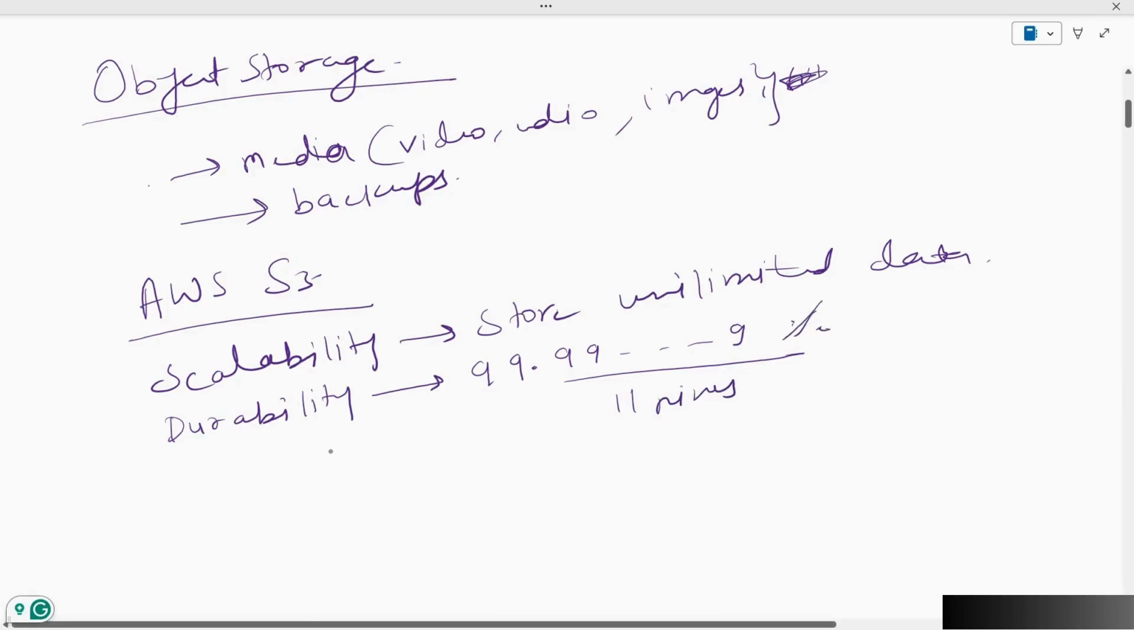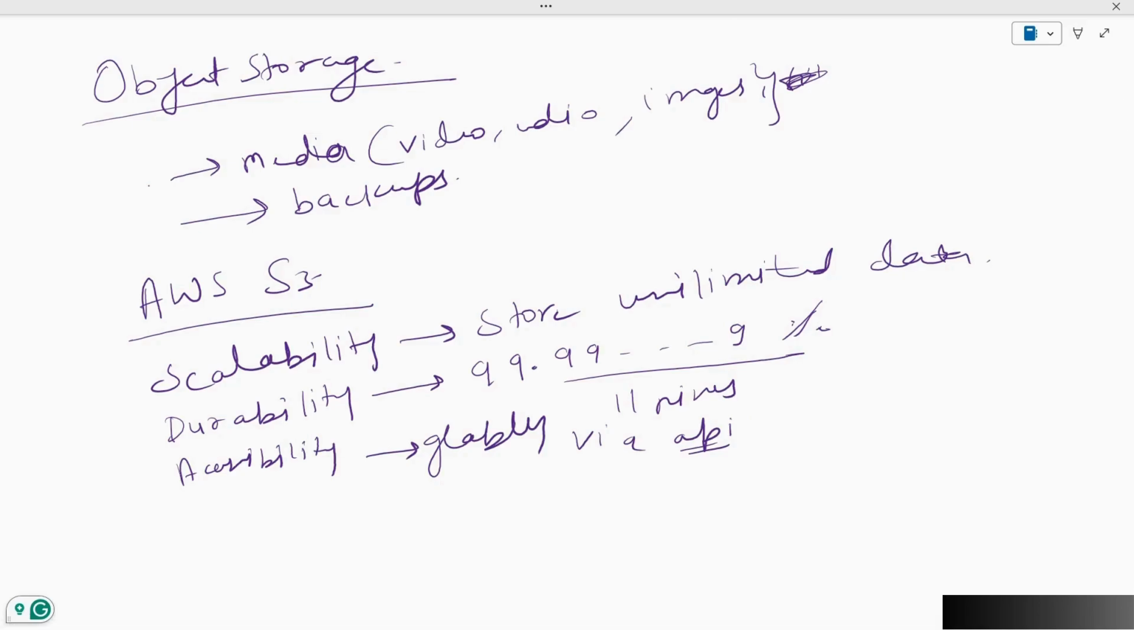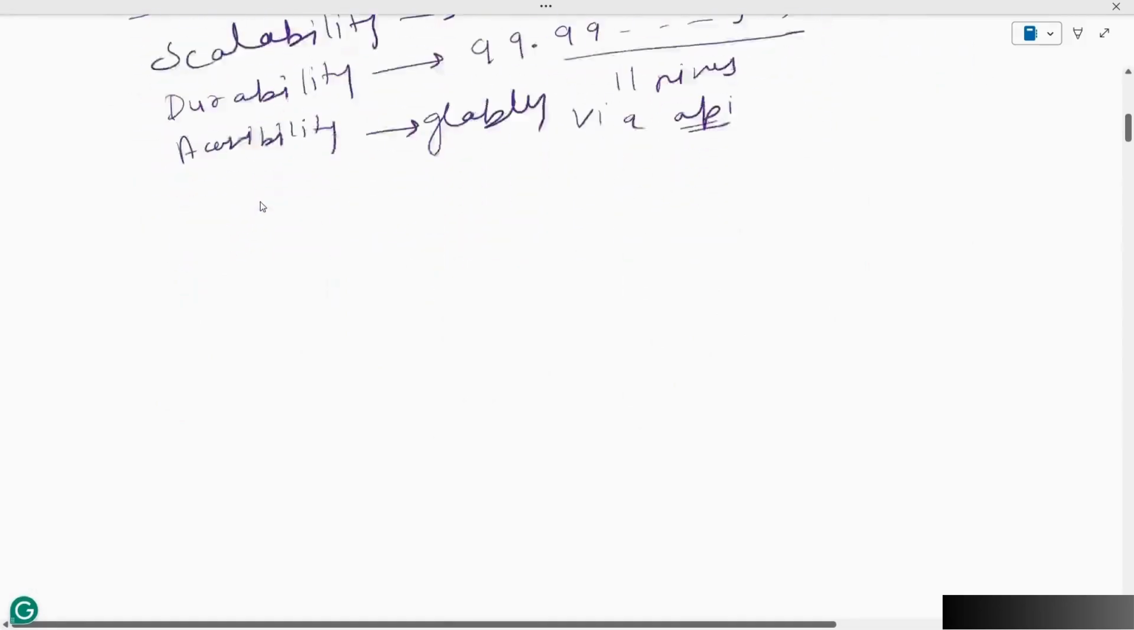Then we have accessibility. This service can be accessed globally via APIs. Now, talking about cost, there are different tiers in S3. We have Standard, we have Glacier, and more. Those tiers we will explain in detail in a bit. But now let us look at the main use cases that we have for S3.